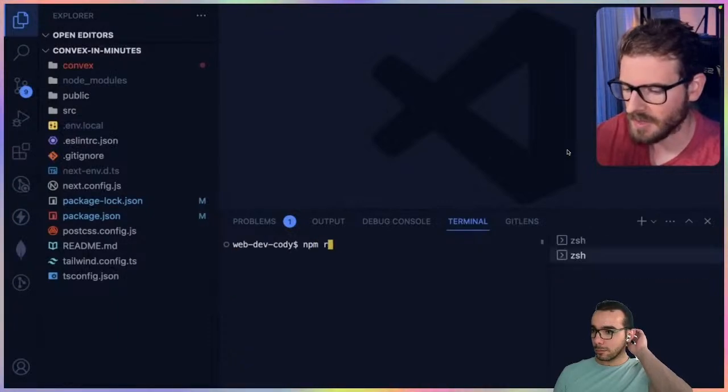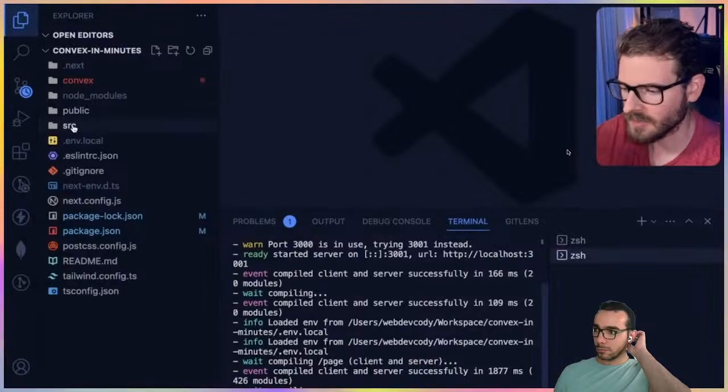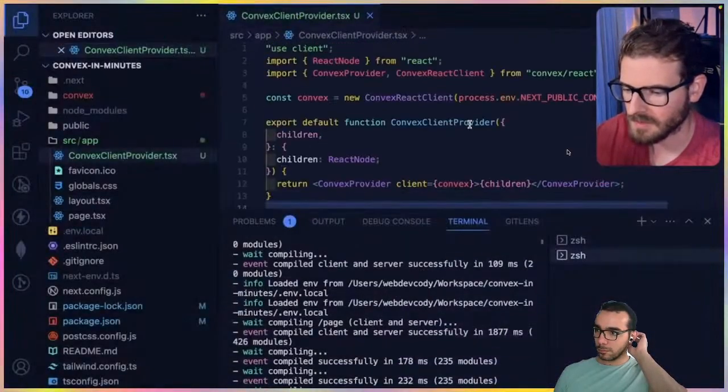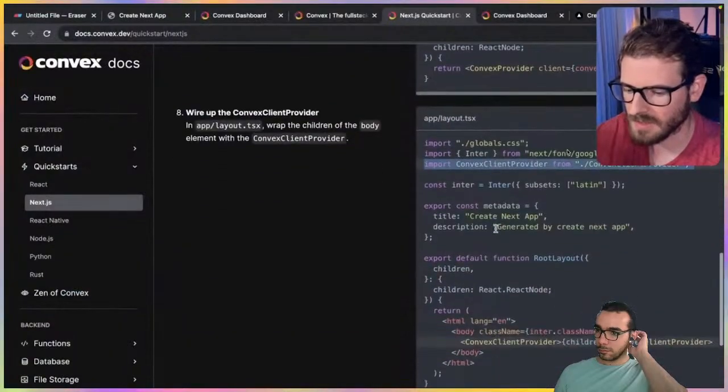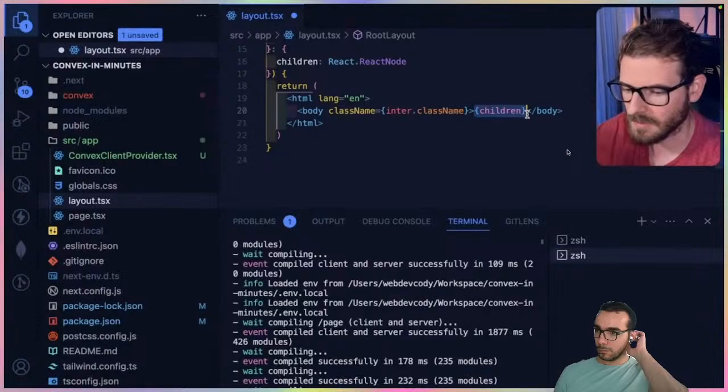Second thing we're going to do is go ahead and run my Next app. Before you can get started with Next.js, you do have to create a ConvexClientProvider.tsx. So I'm going to go here in my app directory and create one. We're going to copy all that code, paste it in, and save it. Then secondly, we're going to be using this provider inside of our layout, so let's import that at the top. And then down here, we're going to use that line to wrap our children. Okay, that's all you have to do.